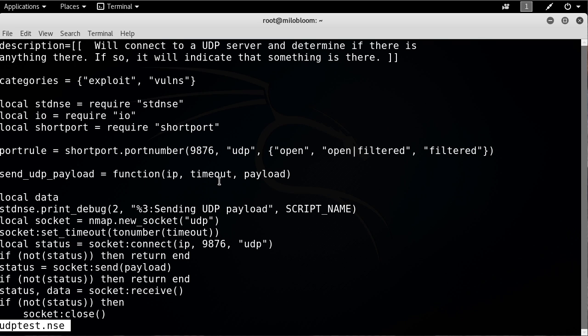What we've got here is a script that's going to connect to a UDP server and then determine if there's anything there. And in this case, I've got a very simple Python script that's running on a particular port. In this case, what we are looking for is port 9876. So basically, we set a rule here saying if 9876 comes back as open, open filtered, or filtered, as we are doing the UDP scan, we should get that. What this does is it tells the scripting engine, hey, if you see something that has port 9876, that should come to me. Now, we specify a function.